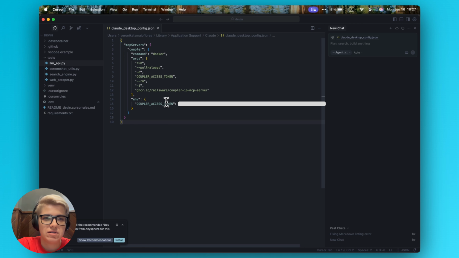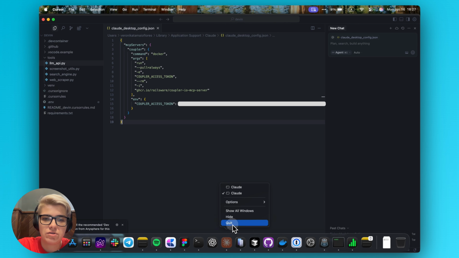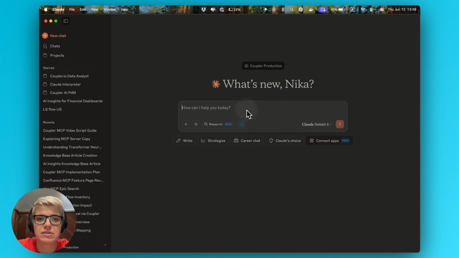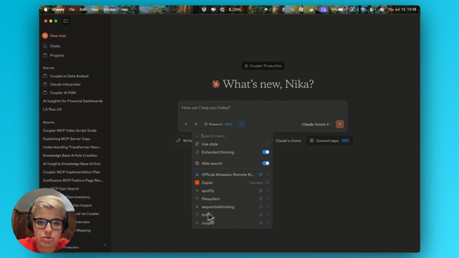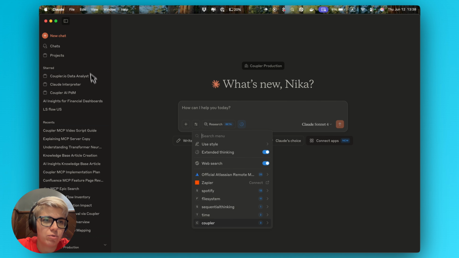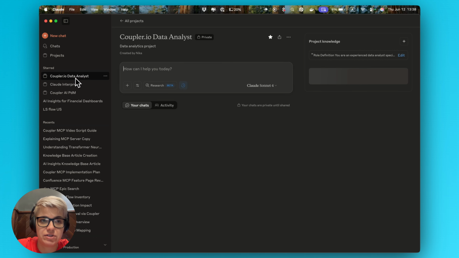You save it. You can see the token now, but as you've seen on our interface, you cannot see this. So you save this, and now you simply restart Claude. So now I have Claude restarted, and it prompts me to allow access from other apps, and I said okay. And now you can see here a number of MCP servers that I have, and Coupler is here among them. I also suggest you create a project in Claude and give it some instructions like I have it here.